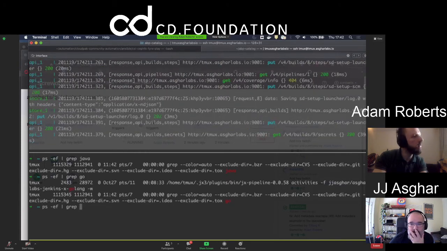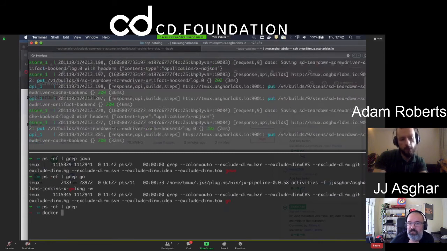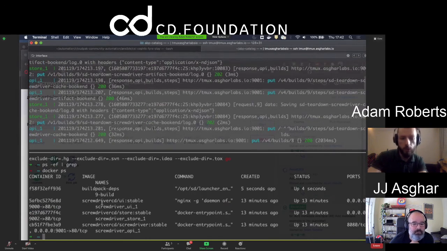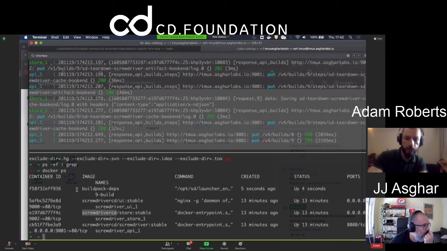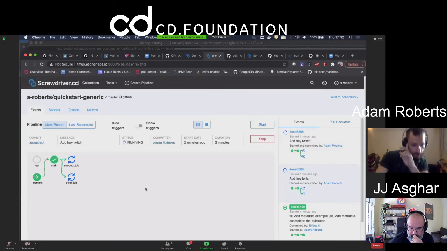How about? I'm looking through the documentation. Container. It must have run in the screwdriver. Stable Docker file. It's using the build pack, isn't it, that we told it to use? I think this is just all Docker. Okay, this worked. It did second job and third job. Excellent. I wonder why it didn't go main, second, third. It went main, both at the same time.